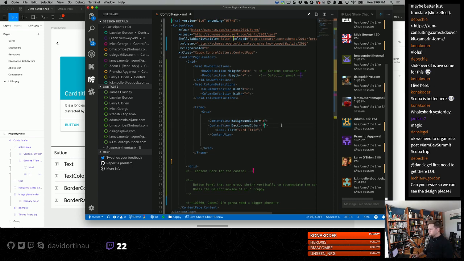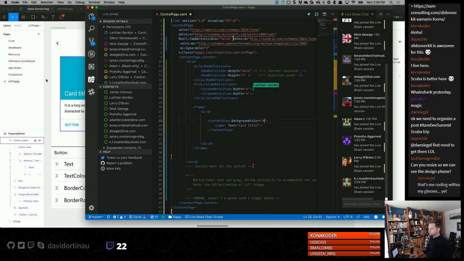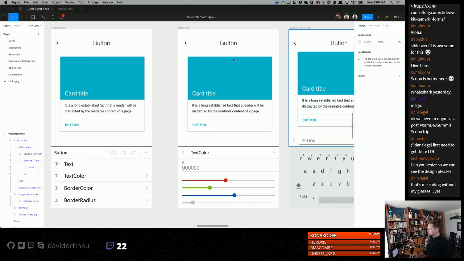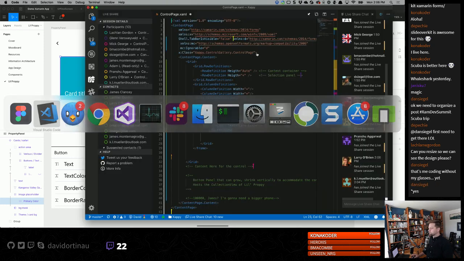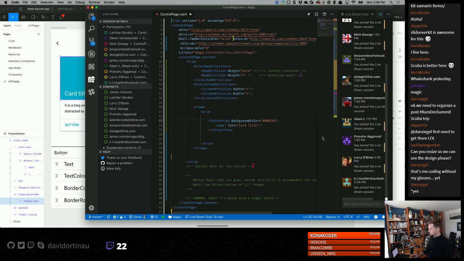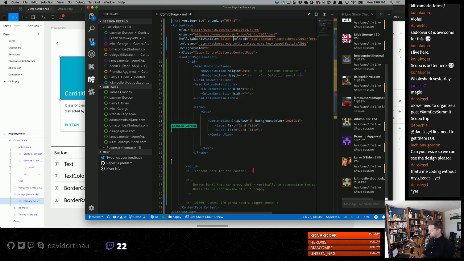Oh, what's up, copy and paste? Why you no worky? Copy. Paste. There we go. So we got a content view. This is the top of the grid, so it's grid row 0, which I haven't set up my definitions yet. Oh, you're gonna break my UI, huh? Make it long.